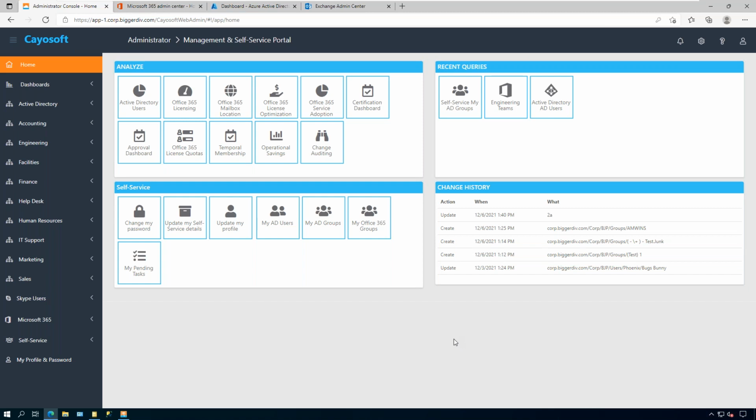Thanks, Bob. And thanks, everyone, for joining. So as Bob mentioned, I just wanted to give you a real quick, very brief glimpse into the core functionality of what Cayosoft Administrator is all about. And before I start clicking buttons, I like to explain the purpose here. What's the point? So the idea is to bring together a unified, simplified management of your hybrid environment. So your AD users and groups, as well as their corresponding Office 365 synchronized versions of those objects and the licensing and whatnot.